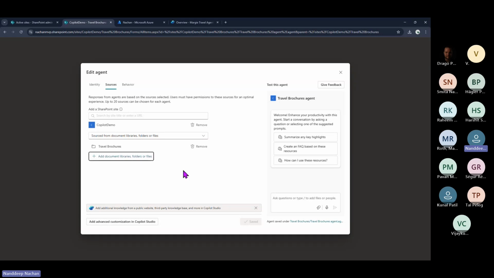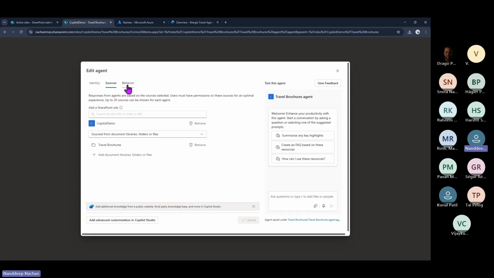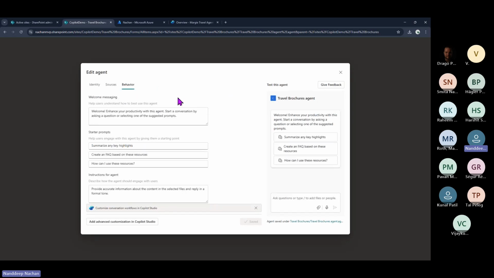Once you are happy with that, you can go to the behavior. But before that, one thing to note is that you can add up to 20 sources for any agent. Now when you go to the behavior part, this is where things get more interesting. You get some more control. Here you can set the welcome message, which is the message shown to the user when your agent appears.